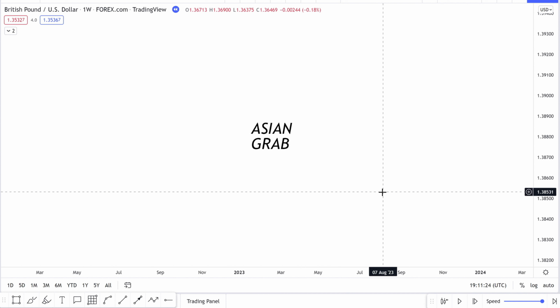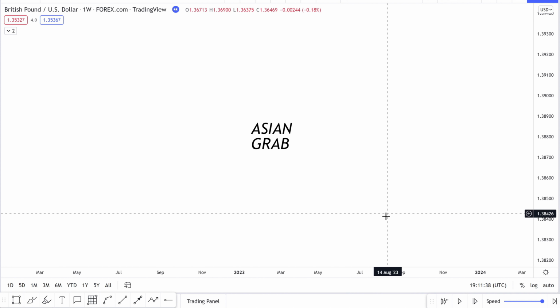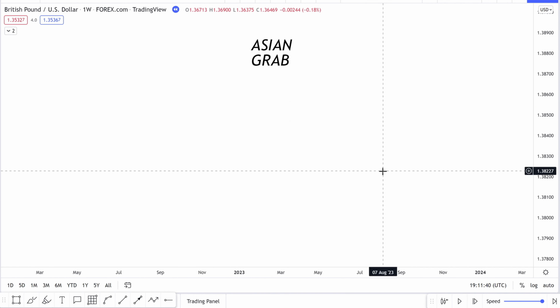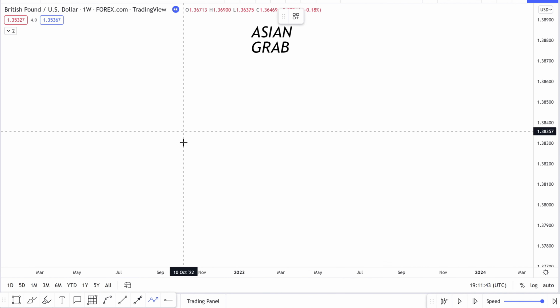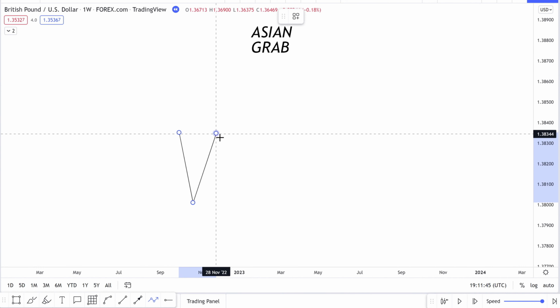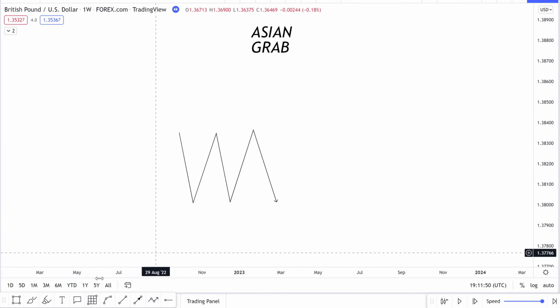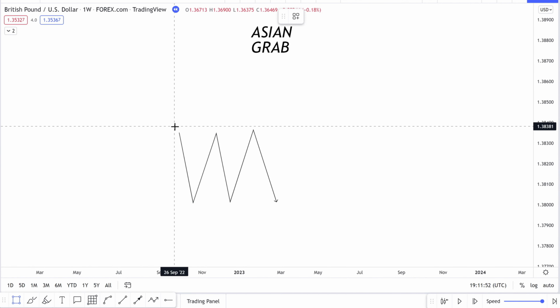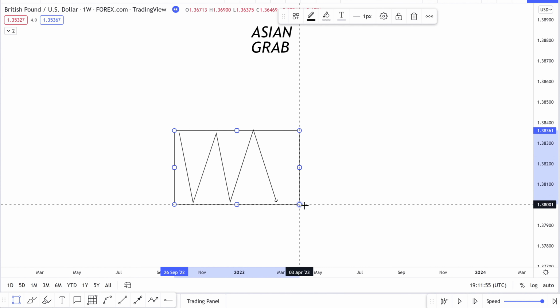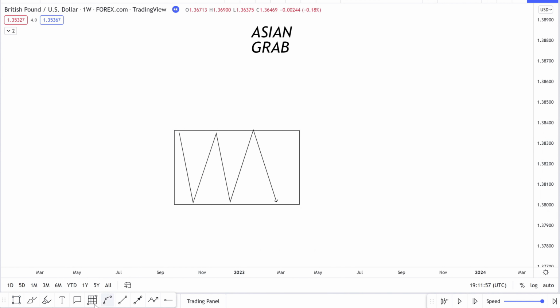Now, this is something that some people I know literally just look for day in and day out, and that's completely fine. You can do that, or you can just have it as an extra little tool in your trading arsenal. So essentially, the Asian grab. Let's just imagine we've got this price, and this is your Asian high and low.